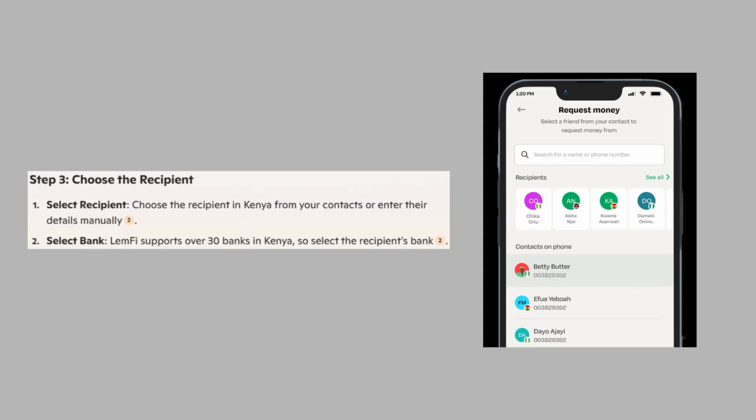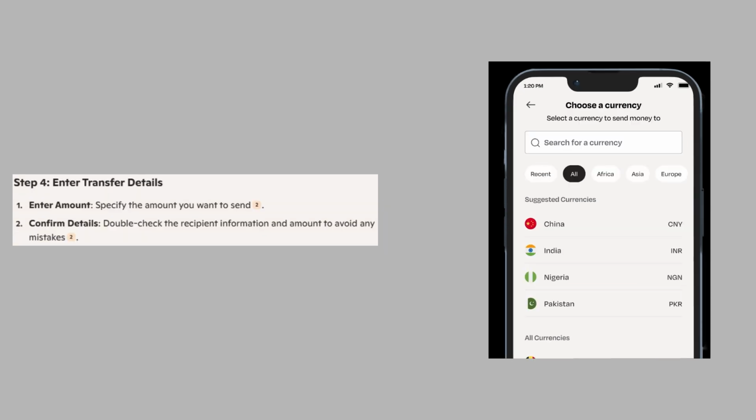Here, choose the recipient in Kenya from your contacts or enter their details manually. Lemfi supports over 30 banks in Kenya, so select the recipient's bank. In the next step, specify the amount you want to send. Double check the recipient information and amount to avoid any mistakes.